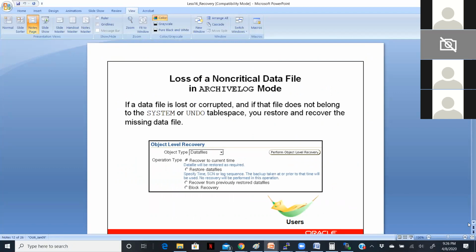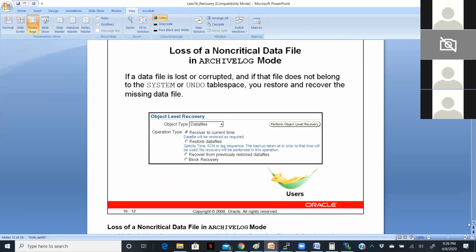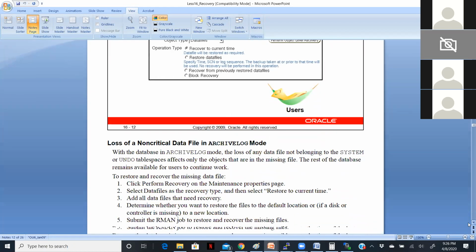What if you lose a non-critical data file, right? But you are in archive log mode? No big deal. If a data file is lost or corrupted, and if that file does not belong to the system or the undo, you do not have to worry much because your database will not even go down. We have seen that, right? You're going to do the restore and the recovery while your database is up and running.